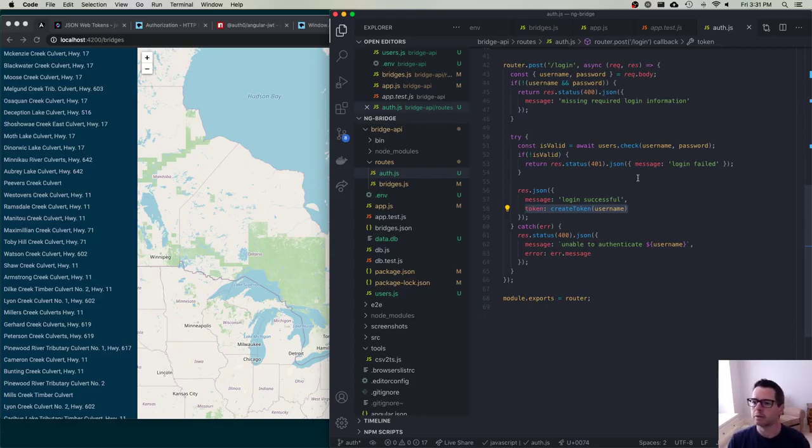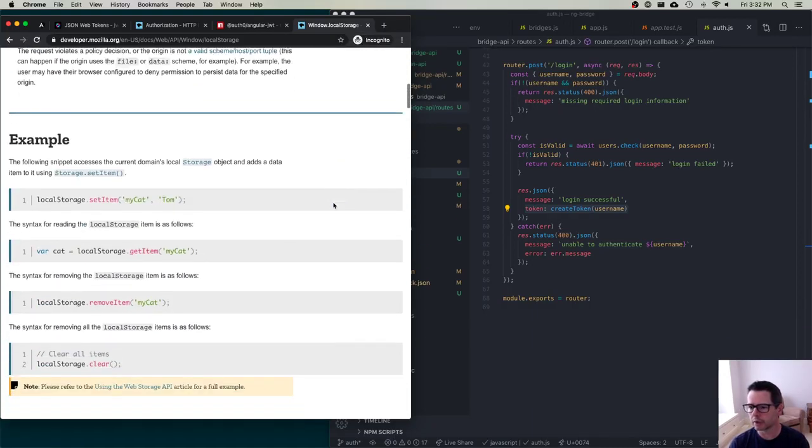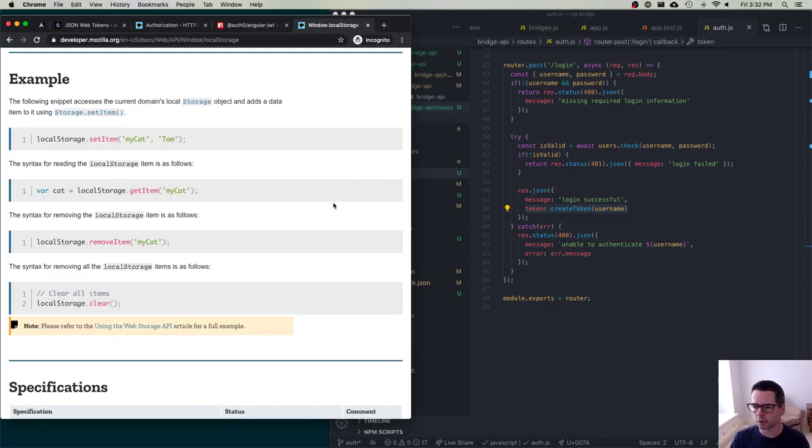So another thing that we could do is stick the token into some kind of storage on the client side. Browsers provide a whole bunch of different storage options, and the one I'm going to use today is local storage. Local storage is key-value storage that lets you store strings. So if I wanted to put an item into local storage using a key name of my cat and a value of Tom, this is the string that goes in. I can then pull it out later on by requesting this key name. I can delete keys, I can clear keys, etc.